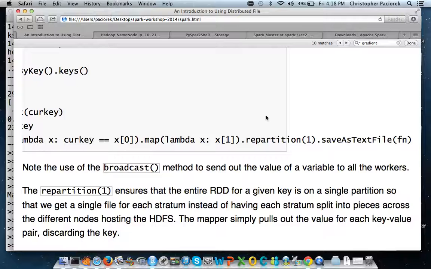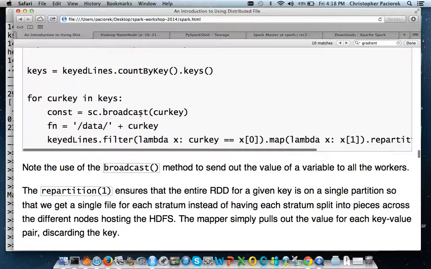Okay, and that way, when I then copy it back from the HDFS to the master node, if I were then going to use it somewhere else, it's all just a single file, and I don't have to worry about concatenating it separately outside of Spark.